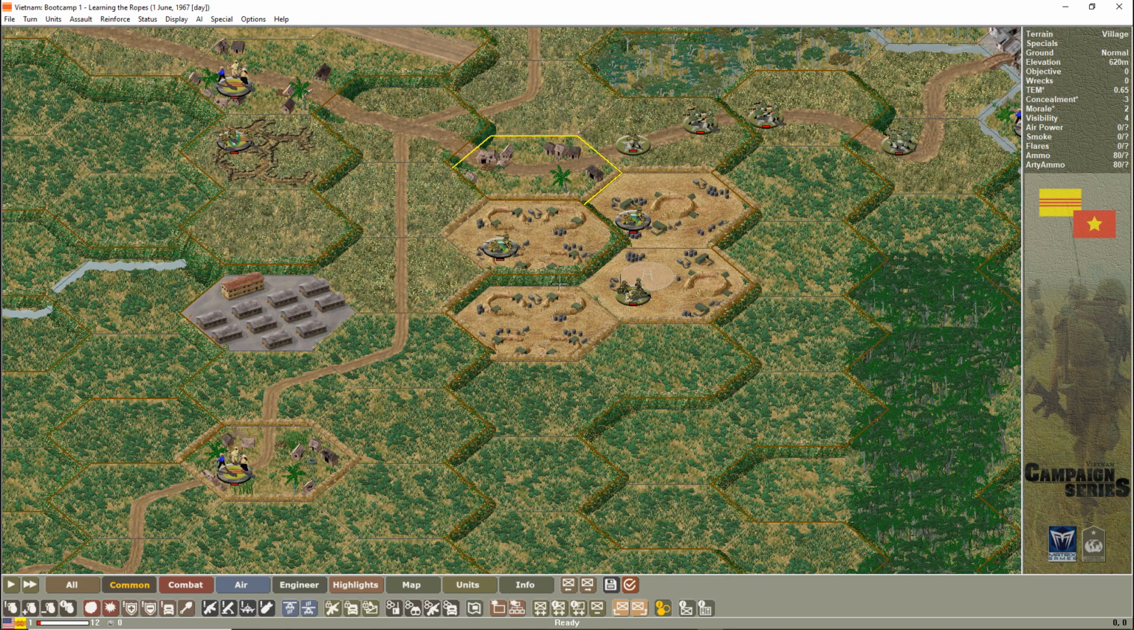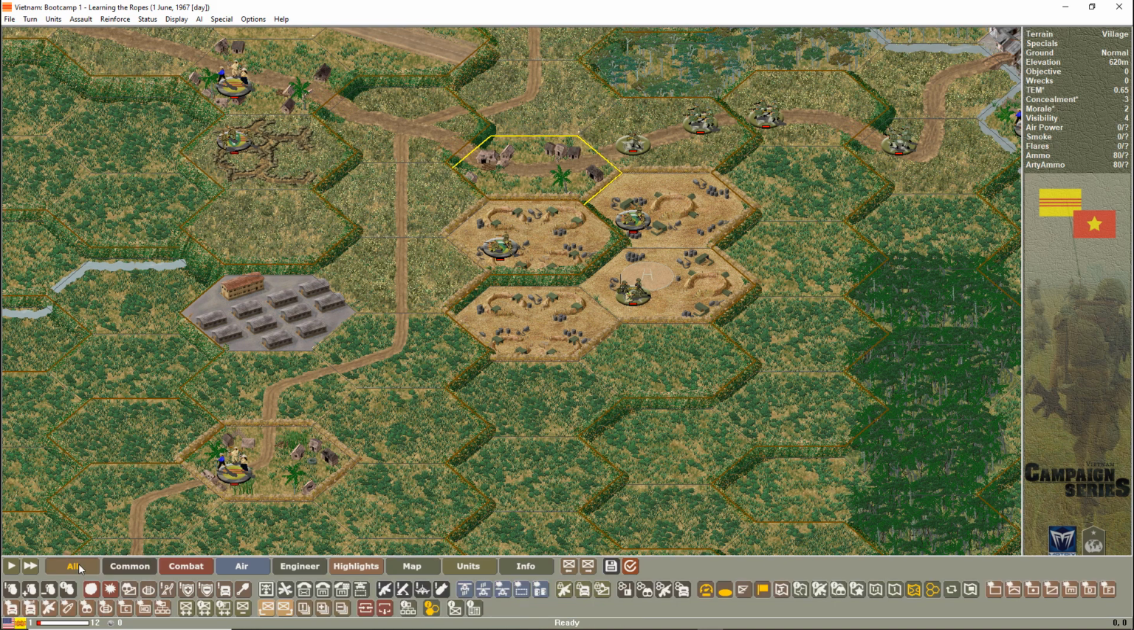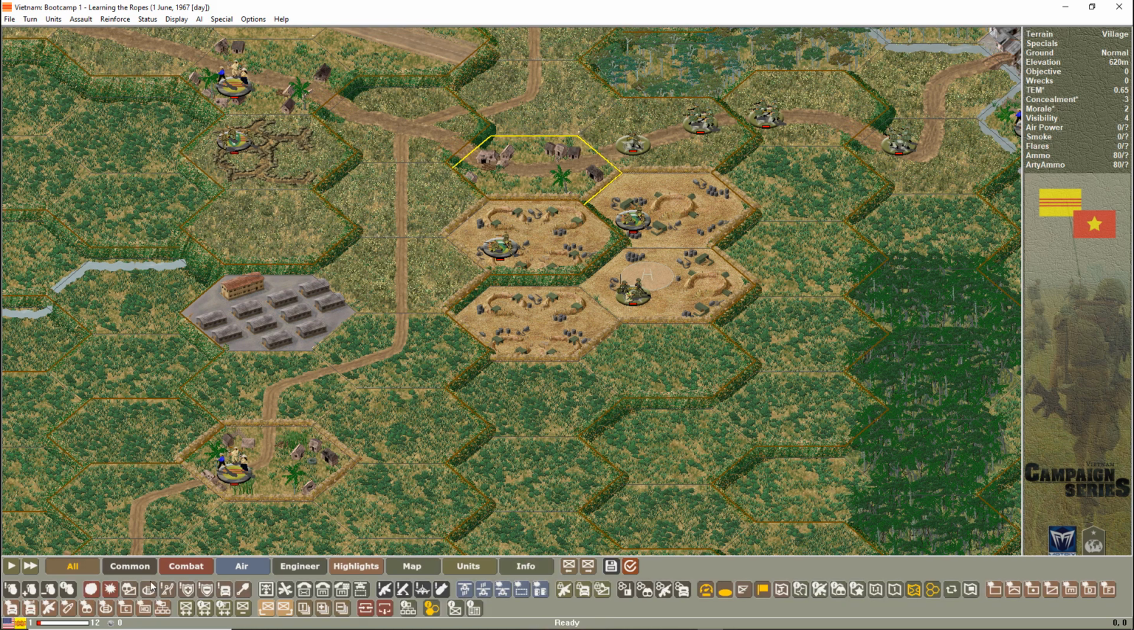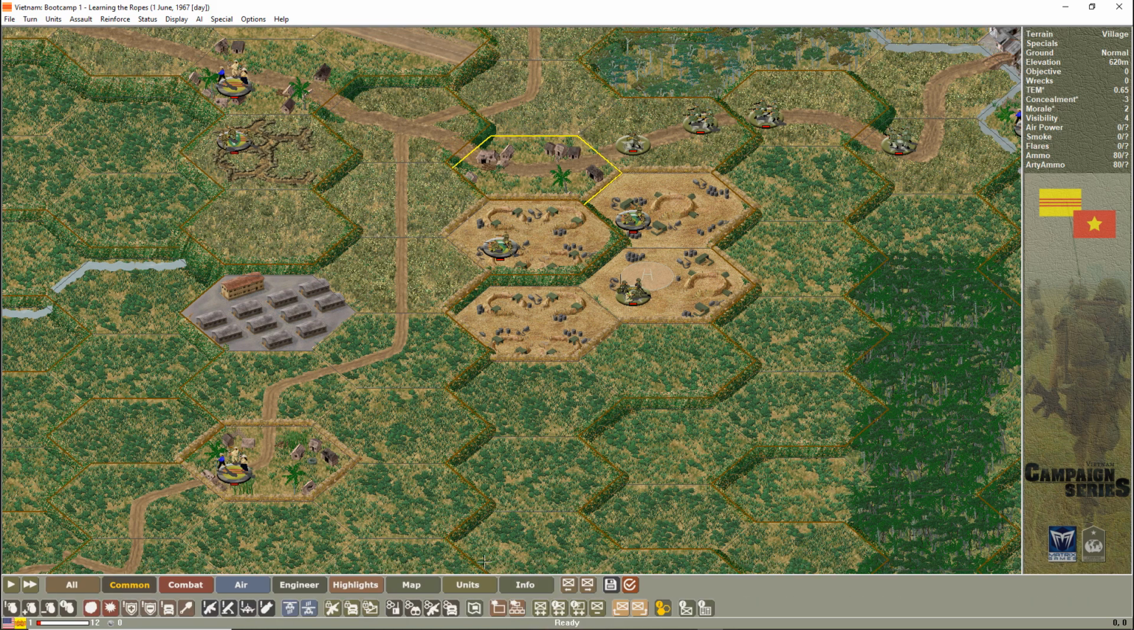Here's the new interface. It looks familiar, but notice some significant changes. One, the toolbar. The toolbar has changed significantly from what it used to be. Before, you would have all the buttons available, which could be overwhelming, especially if you're new to the series. Now we have organized them into the most common, the typical combat buttons, the air buttons, engineer-related buttons, highlight options, map options, buttons related to units, and general information.